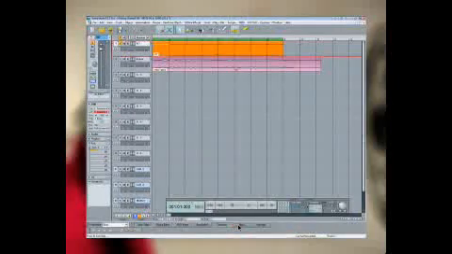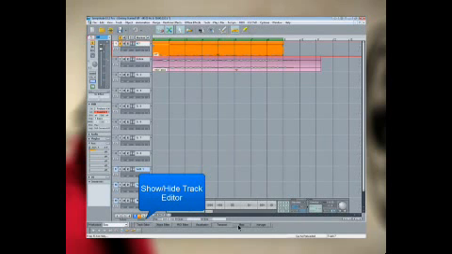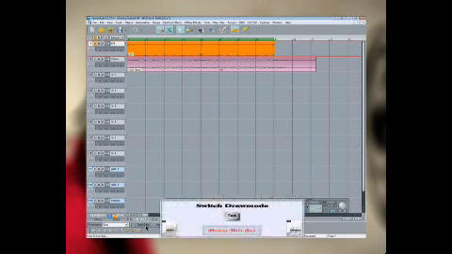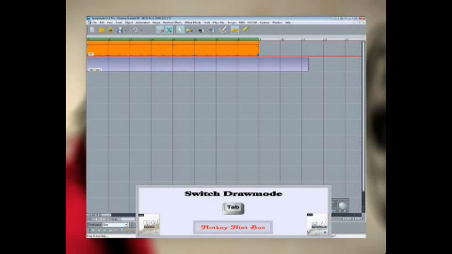If you want to conserve space, the track editor can be hidden by pressing the track editor button. To conserve even more space, you can press the tab key so that only objects are displayed.